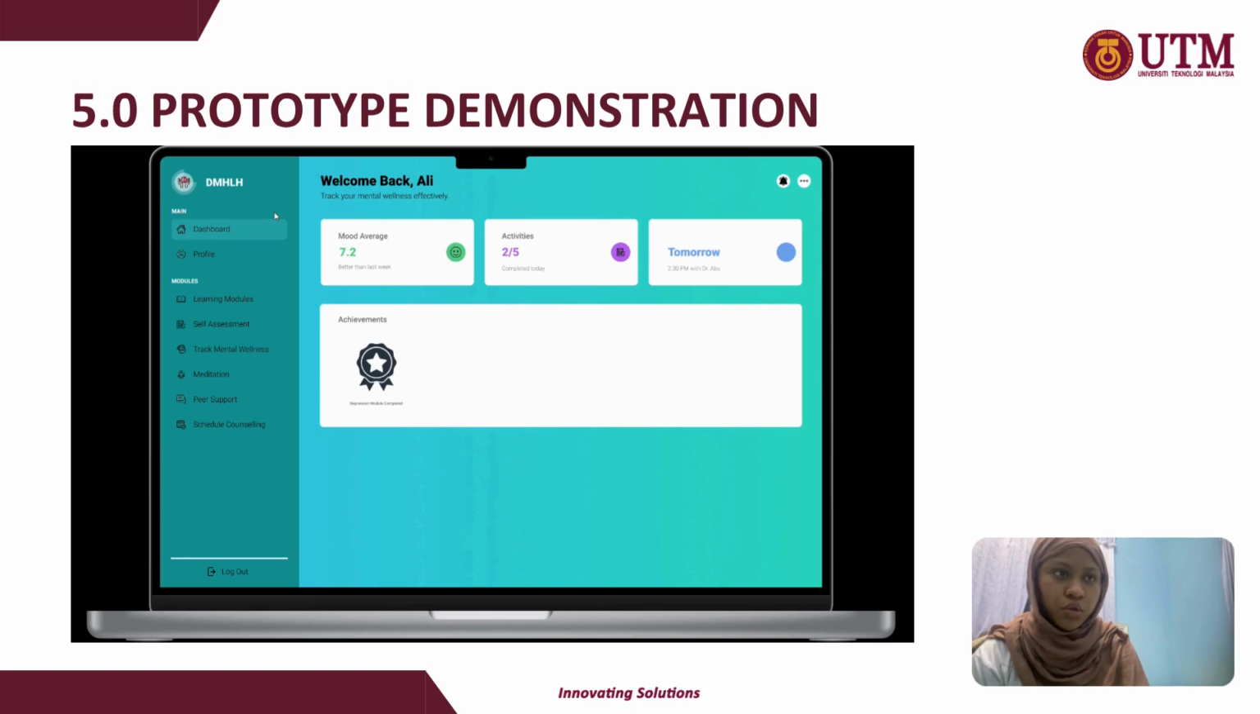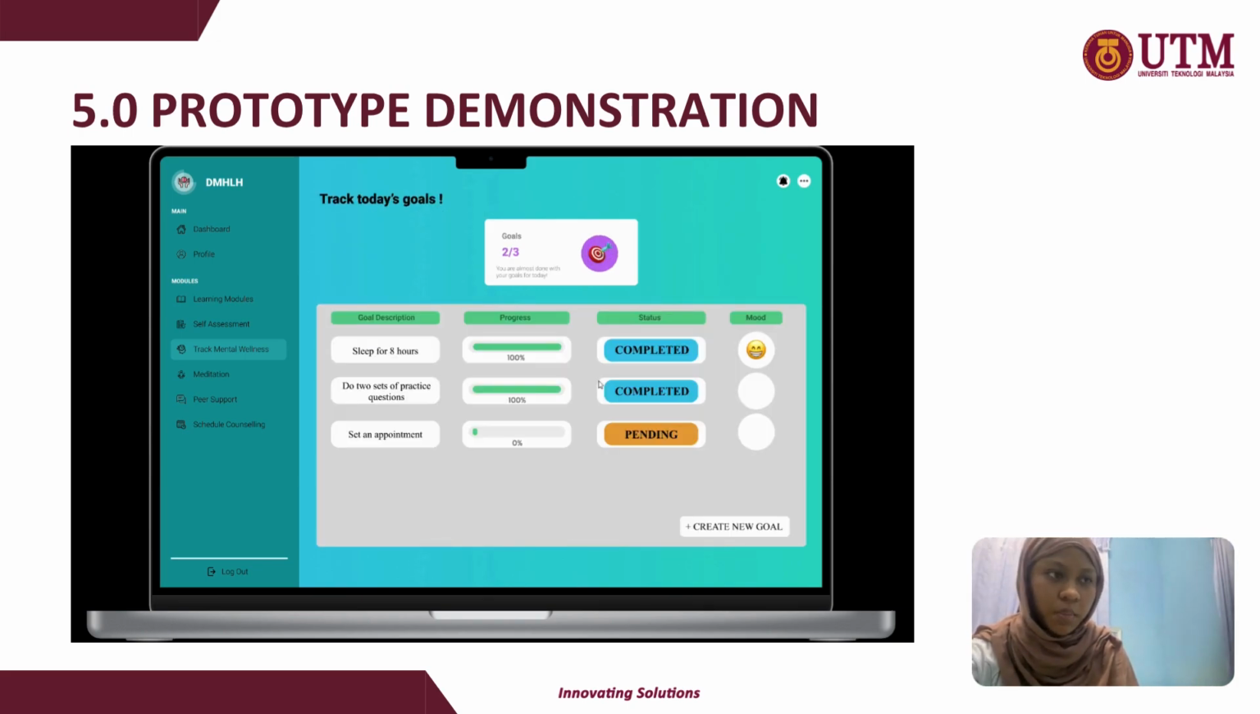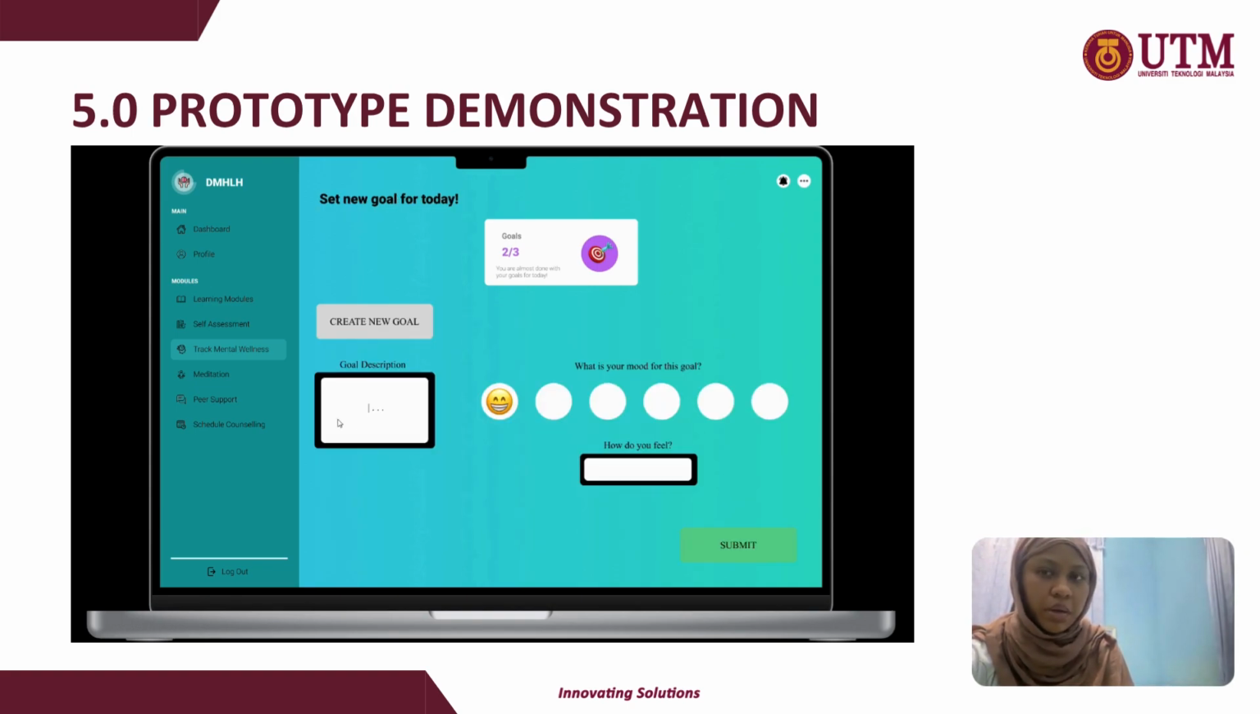So for the prototype, first after the login, the user will be able to access the system, and from this dashboard they can choose the track mental wellness. The option will come out and they can click on start tracking your goals today, and then from here there will be a list of goals that have been completed or are pending.